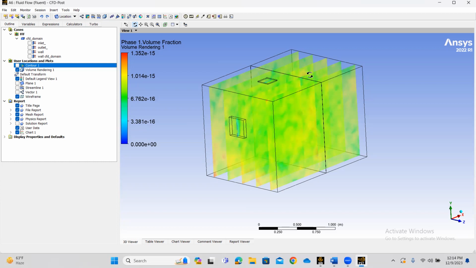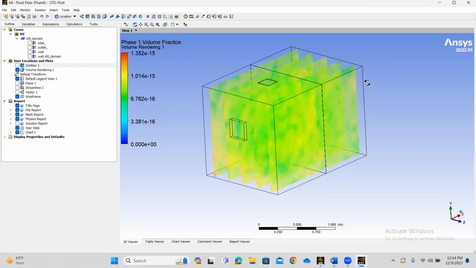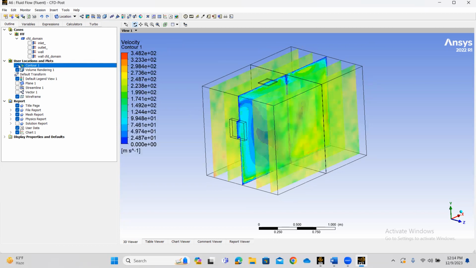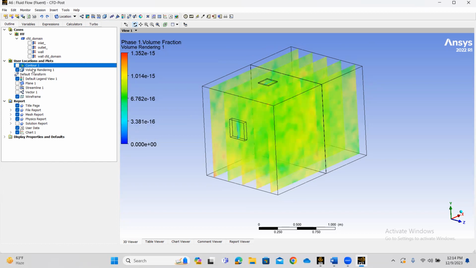Clear. So I also posted these results in your report. Yes, I read. So these are just velocity contours. What should I explain to you? Like volume rendering, you can get this from here. I have also shown that in the video.